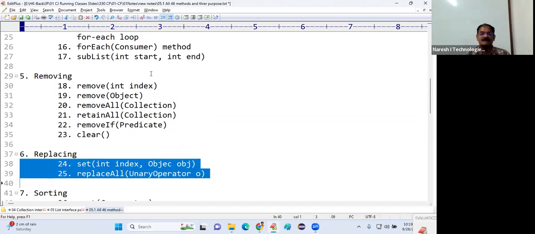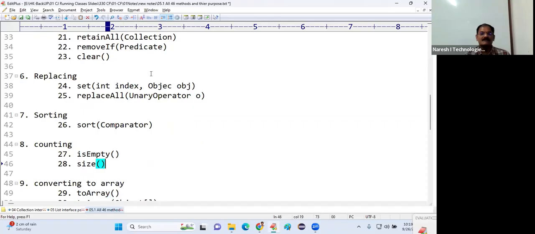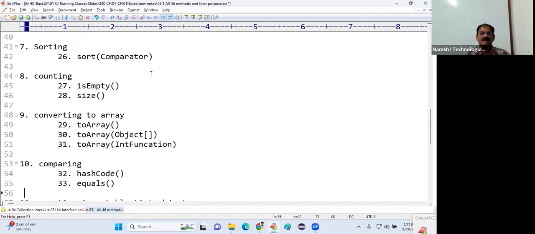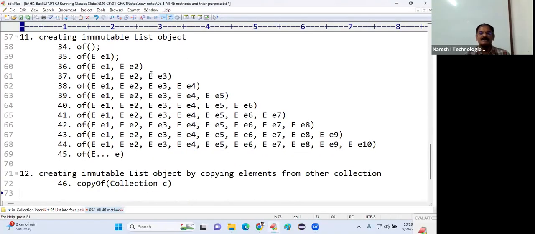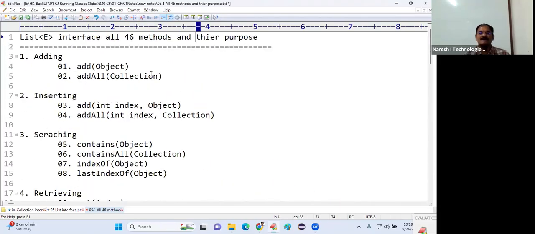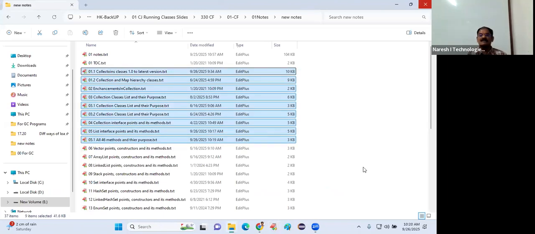Replacing: set, replace all. For replace all, yesterday I told you it takes a function, but it is not a function, it is a unary operator. Actually, unary operator is a subinterface of function only, so if I say function or unary operator, both are the same. Next, sorting: sort. Counting: is empty, size. Converting, comparing, and creating an immutable list of objects, and an immutable list by copy. So your 9 operations come as separate multiple methods. You have to learn all these methods by heart to feel comfortable working with a collection. Understood? Theory completed.